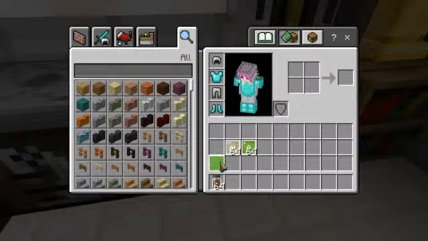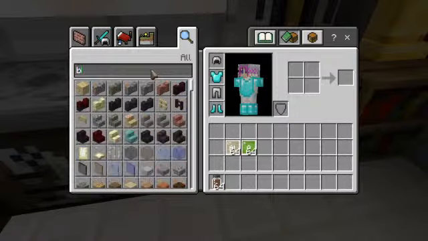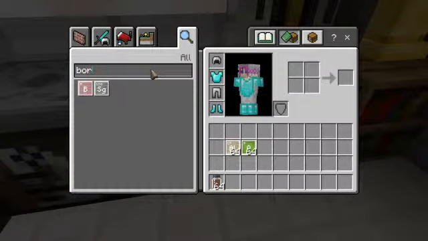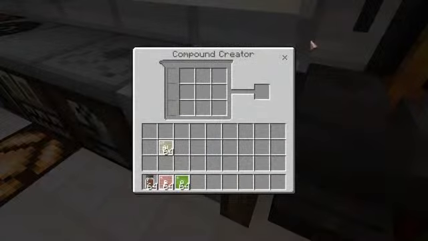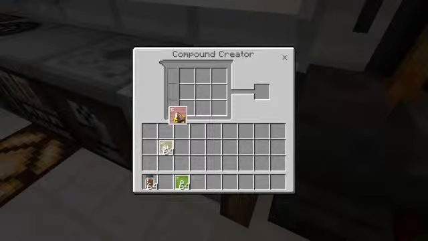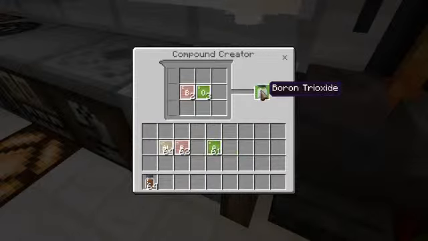And once we get aluminum oxide, what we're going to do is we're going to get some boron and some oxygen. We already have oxygen. We just need to go get boron, which should be this right here. Here we go. Some boron, and we already have oxygen. Now if we come in here, we do 2 boron and 3 oxygen, we'll get boron trioxide. Okay.